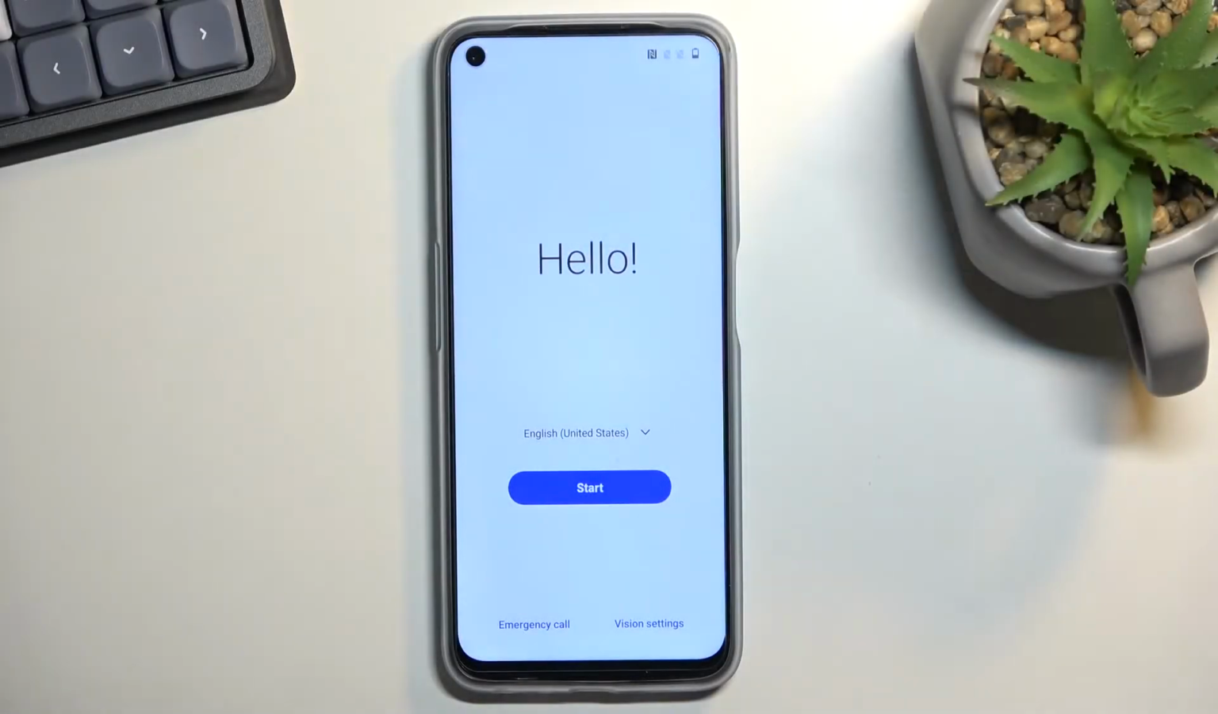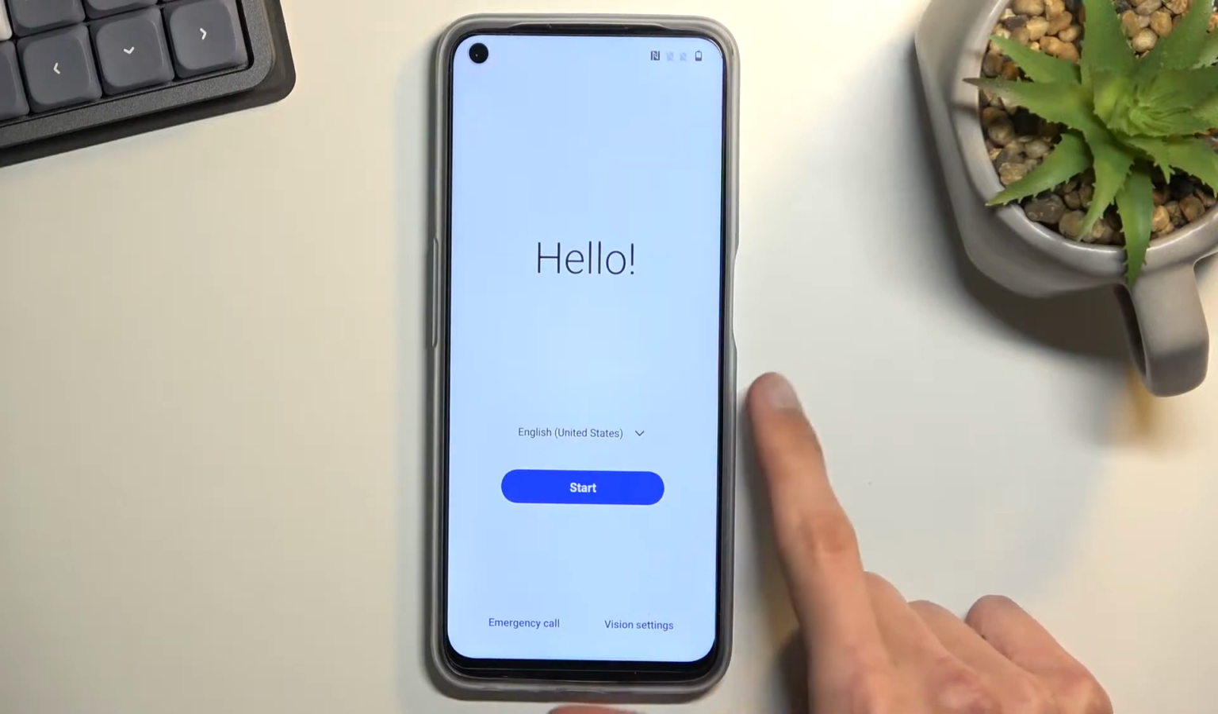Welcome. In front of me is a Nord CE2 Lite, and today I'll show you how you can go through the setup of this phone. So when you boot it up for the first time, you should be presented with this screen right over here, where you get to select your desired language from the drop-down menu.